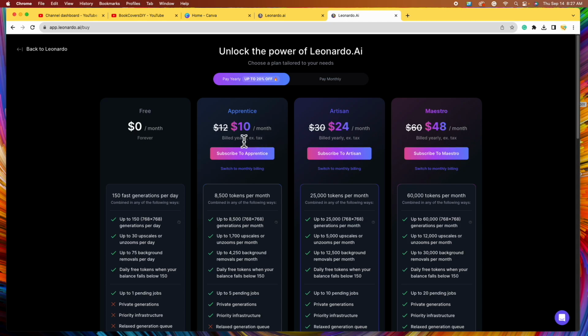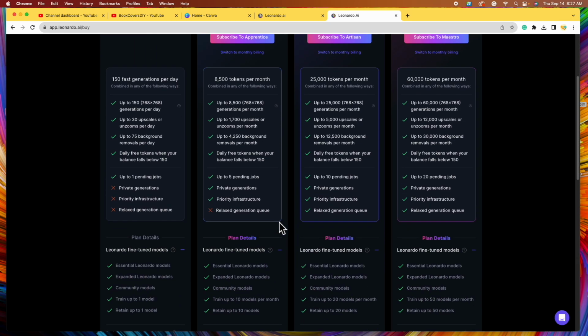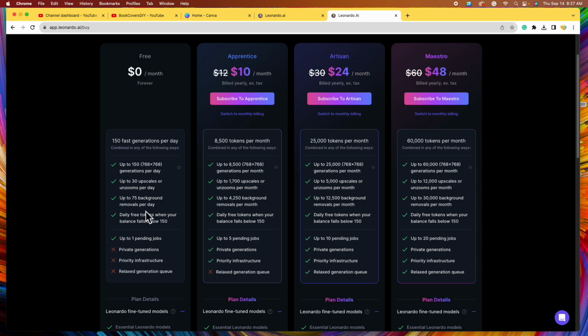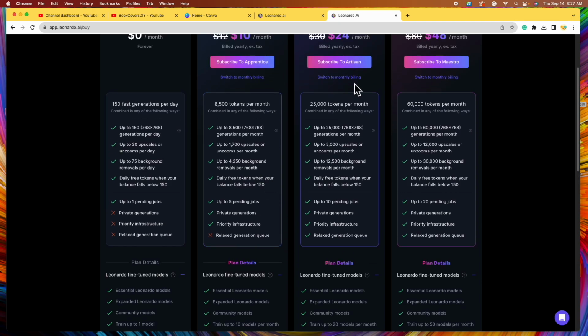Here are the price rates. And then see here for free, you get 150 generations per day. If you go up to Apprentice, you're going to get 8,500 tokens per month. And then you can just go through and compare. Now, if you are using the free, anything that you generate is going to be included in that public menu. The only way you can do private generations is if you actually upgrade to one of the paid versions. You can see down here.